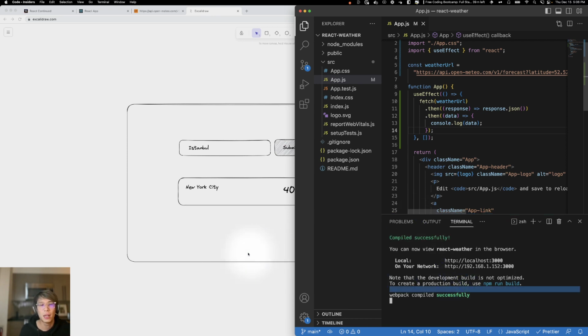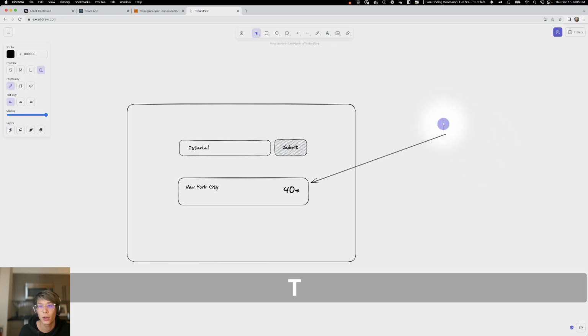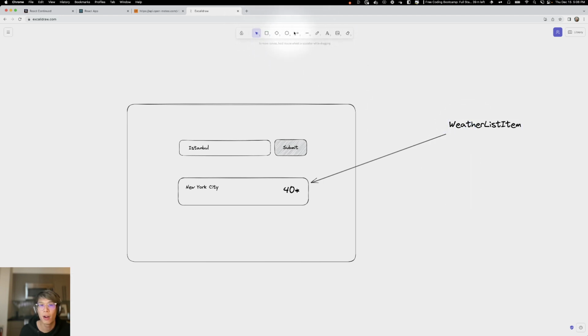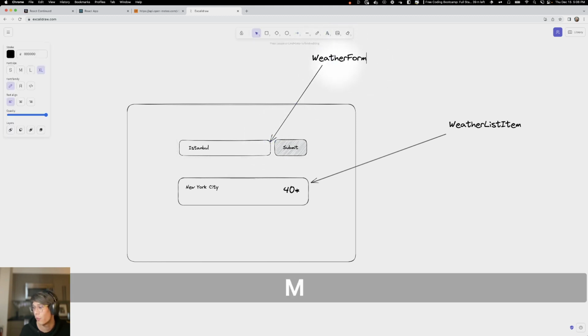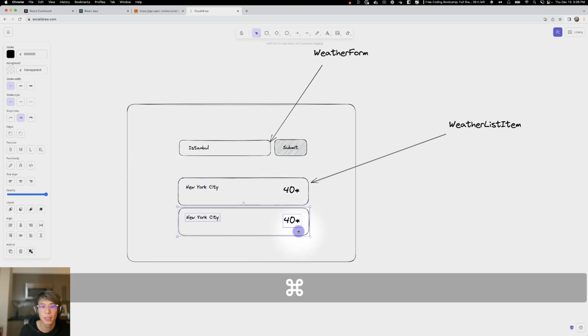So here's our plan. Let's also break this up in components. Let's highlight what we're gonna do. This is the weather list item component. And then this whole thing is our weather form component. Maybe we'll call it weather form. And then we have another wrapper around the list items called weather list or something. So we'll highlight that. Let me duplicate this.